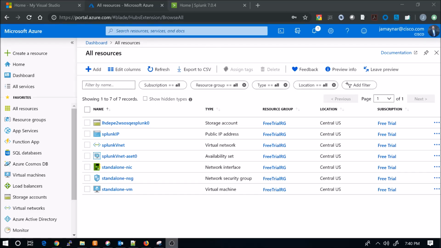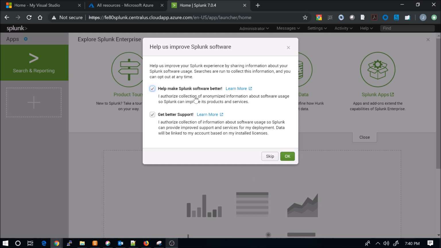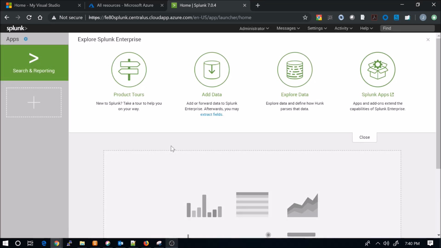All right, we've just finished deploying Splunk in Azure. This is the first time we log in. It asks you about help us improve Splunk. Sure, I'm more than happy to do that. Hit OK. Right out of the gate, we see search and reporting, but you can see here at the home app, you've got product tours, app data, or add data, explore data, and then Splunk application.